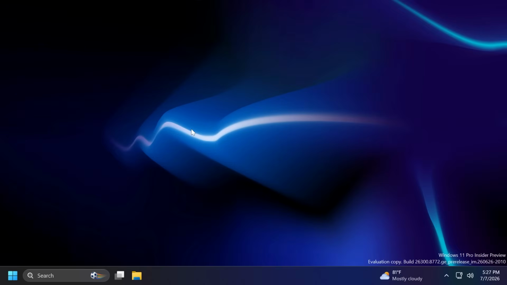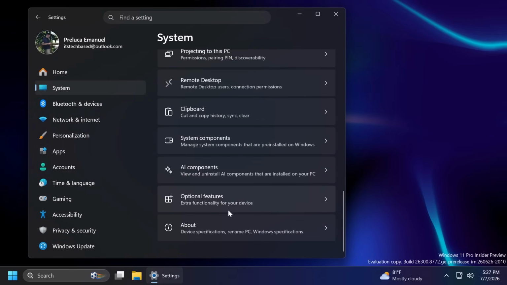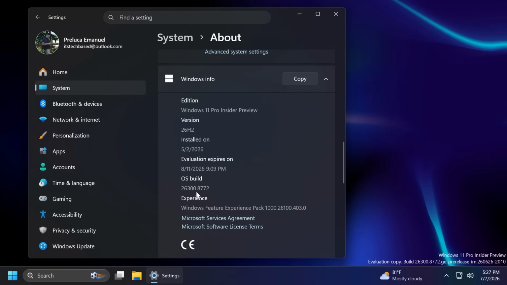In this video, we're going to talk about the latest Windows 11 Insider preview build for the experimental channel, which is another preview build for Windows 11 26H2. In this video, we are talking about the build 26300.8772. This is a pretty interesting build that has quite a lot of new features. In this video, we're going to cover everything that there is to this build, features, changes, and fixes.